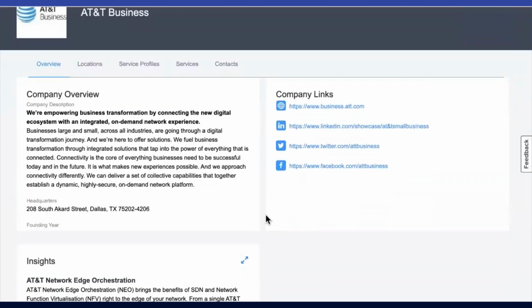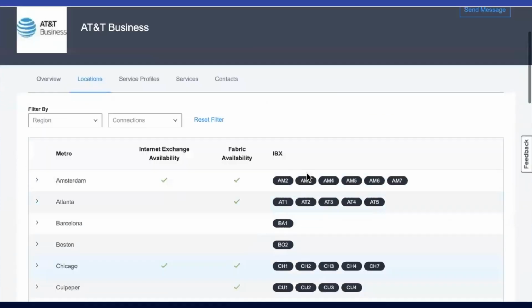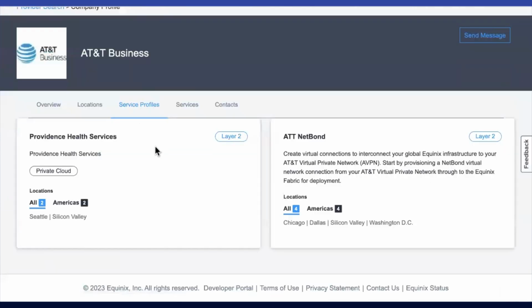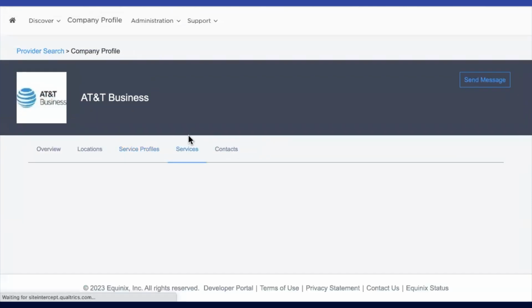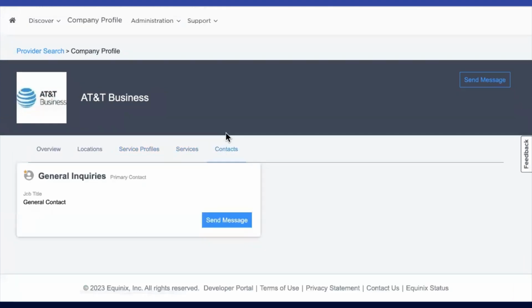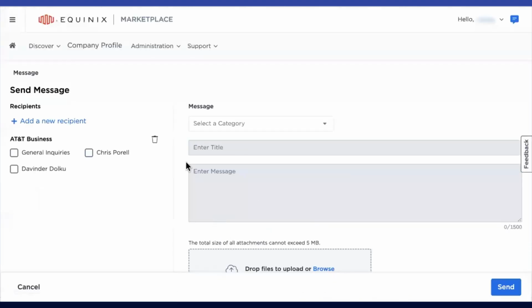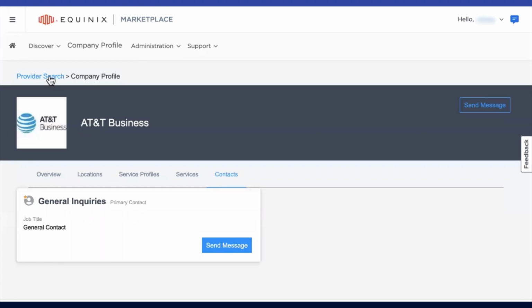So I can read some more information about them. I can check where they have locations within Equinix. Service profiles is if the company has a Fabric profile, which in this case AT&T does. If not, this portion would be blank. And then the services section, what services AT&T offers, and contacts. So you can actually get in touch with AT&T directly through the marketplace portal with this send message button right here. But I'm going to get out of this and then go back to the results.